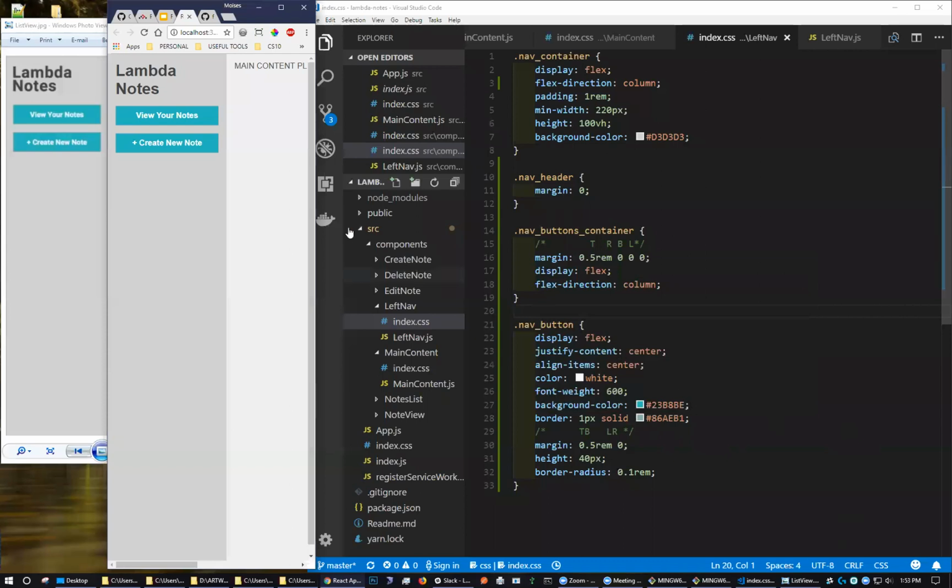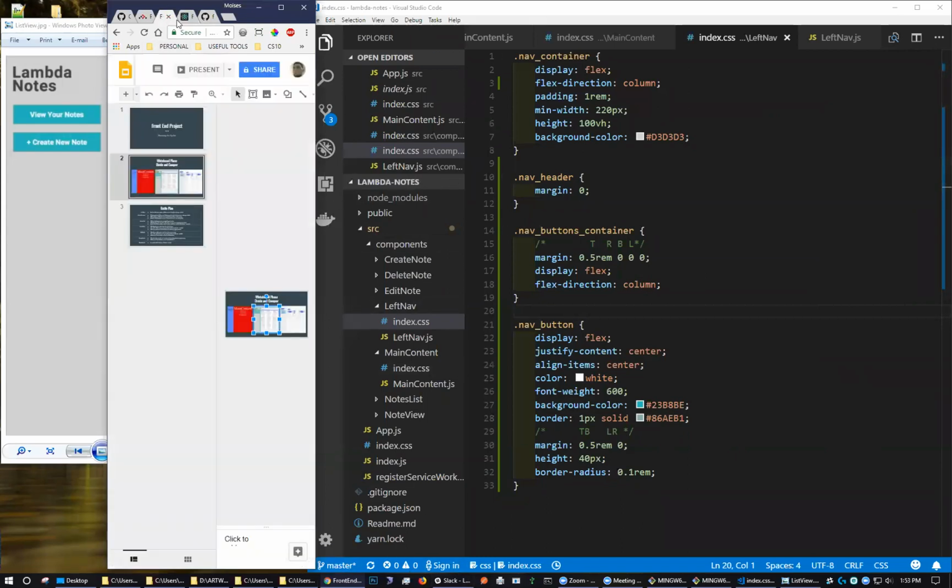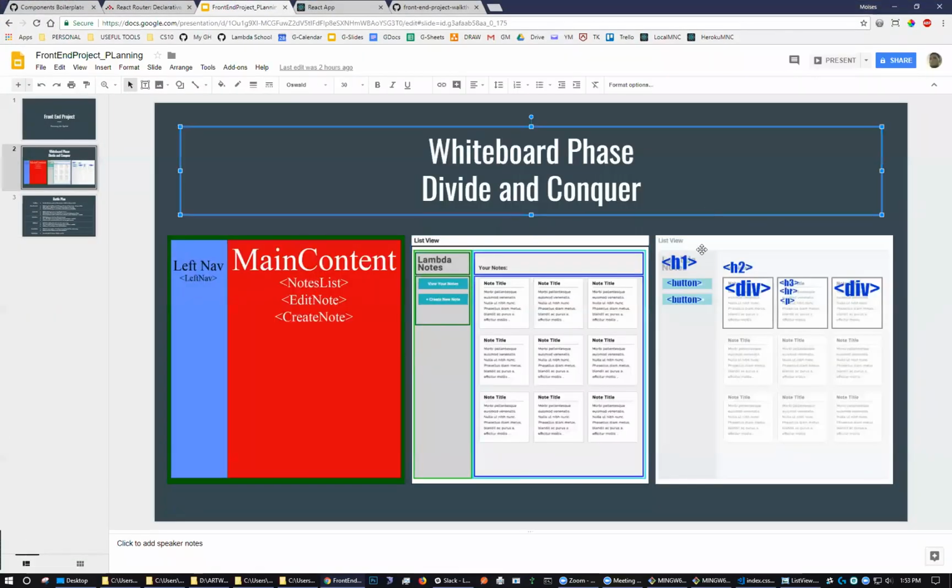Okay, that's good. So we can move forward to styling the right section, right? And to do that, I'm going to go look at my battle plan again. I always look at my battle plan. That's why I made them.